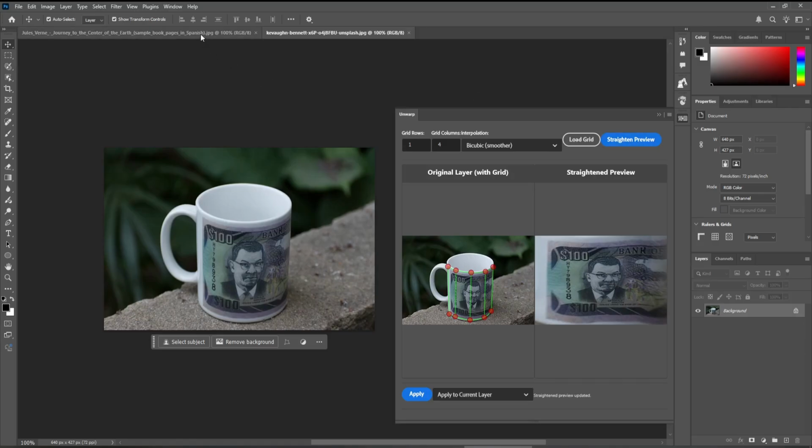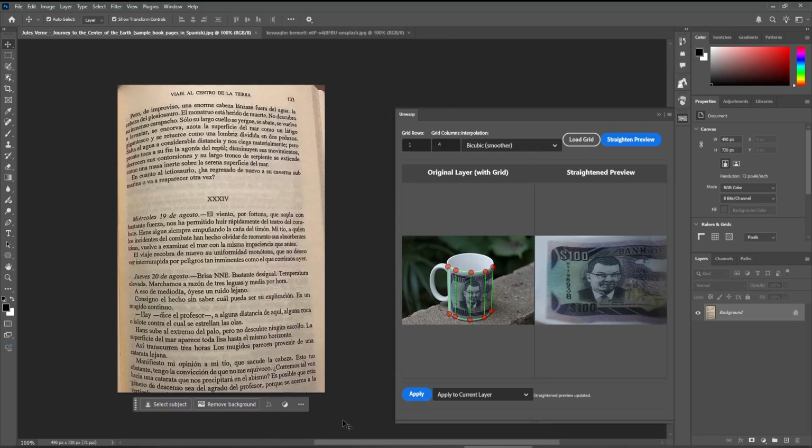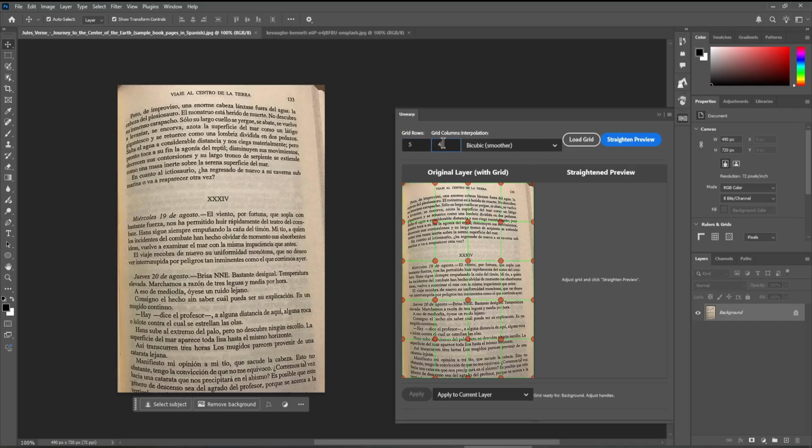Let's go to another example, a slightly more complex example. This is a page from a book. And like you can see here, the warp isn't the same at all the levels. So at the top here, it warps upward. In the middle part, it's more or less straight. And then at the bottom down here, it warps downwards. So here we're going to need a little bit more rows. Let's go, for example, with 5 rows. And we'll stay at 4 columns.